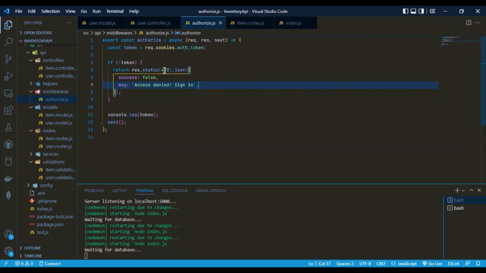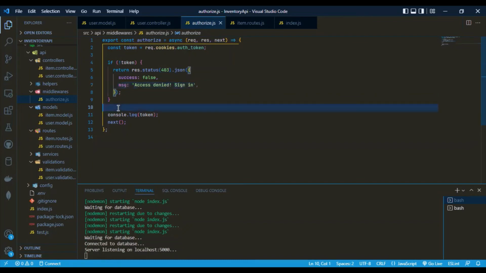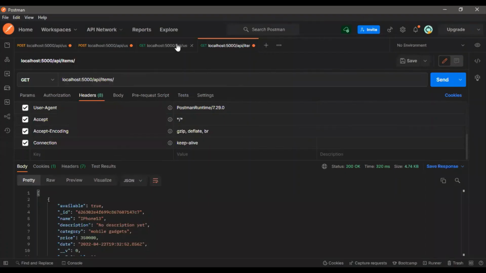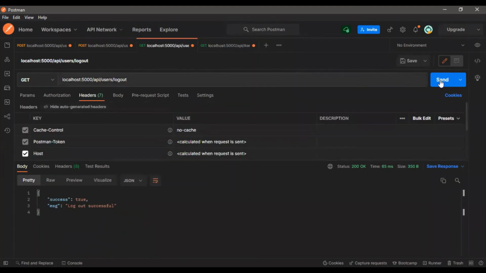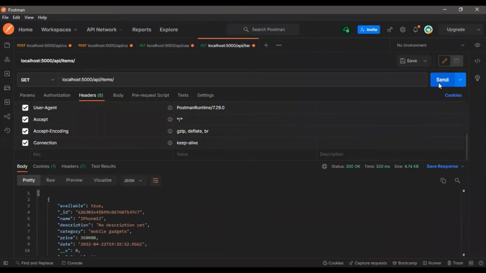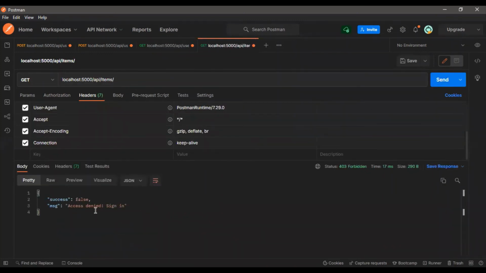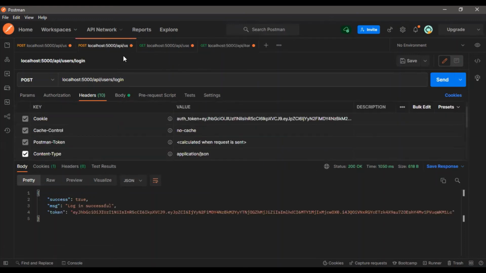So this is a 403. We're just using this 403 for forbidden. And so at any point in time, instead of you having access to this, let me log out to be sure that the token is cleared. So let me try. Yes, so this middleware has now intercepted the process, preventing it from showing me the information, and it says success false, message is access denied, sign in. So if the user is not signed in, you cannot see it.